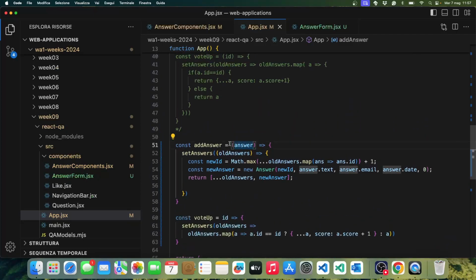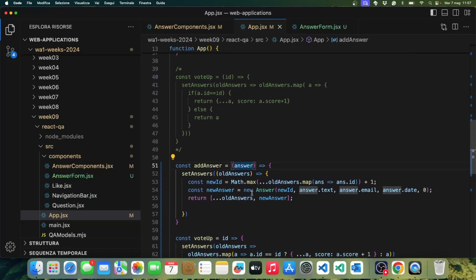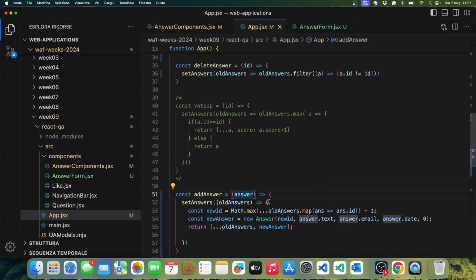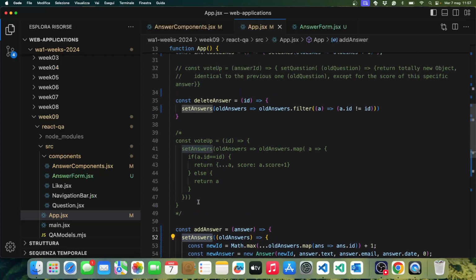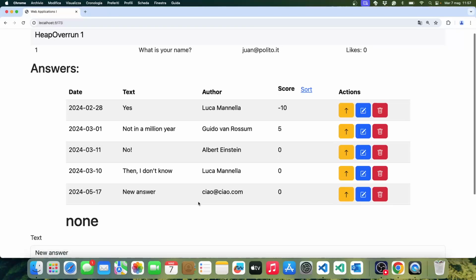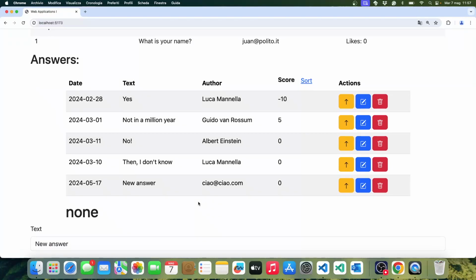Specifically in here, with the add answer, we are dealing with the state of the old answers and the new answer, and we are dealing with the state of set answers, okay? And when set answers changes, all the components that depend on that state variable update, reload. Up to now, is everything clear?